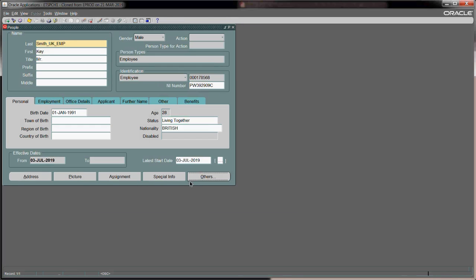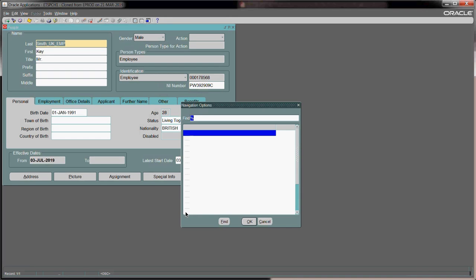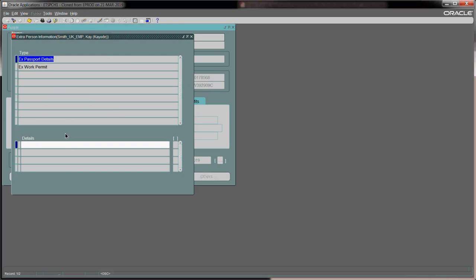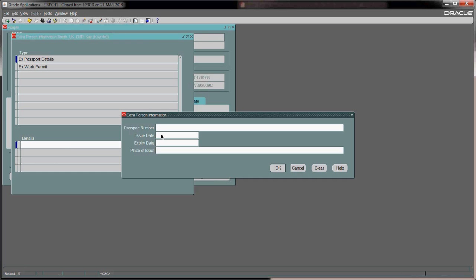So on this page, go to others, and you can see extra information, and you can see the passport details. If you click on the details here, you can see every information, because these are free text, so these are just the information which we have.